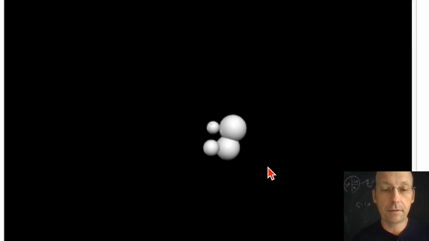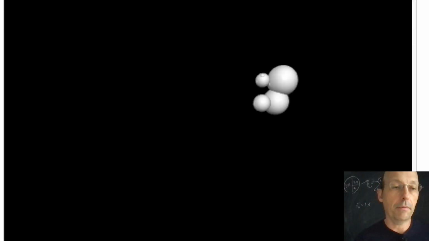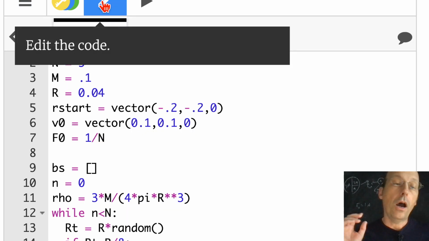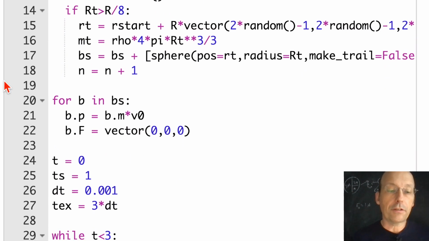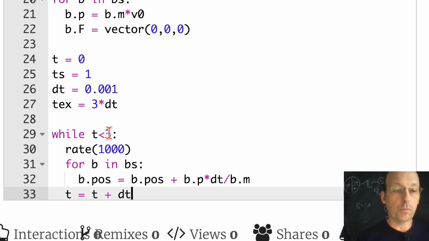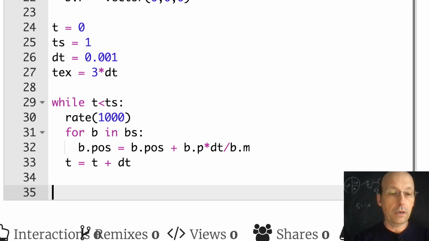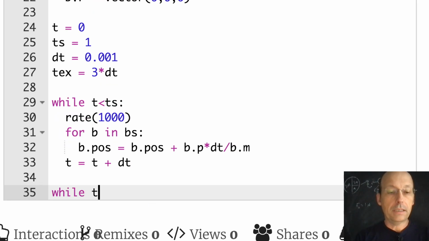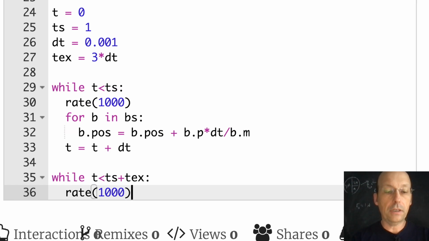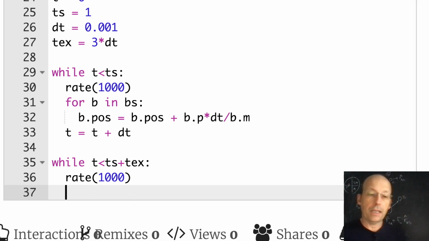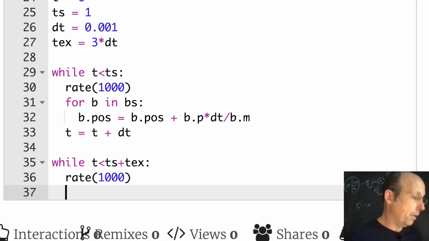Okay, looks good. They're all moving together like a big happy family. Okay, so now I need to do the explosion. So let's do this while t is less than ts, and then over here, while t is less than ts plus tex, rate 1000. So I need to calculate the force. That's what I need to go through: calculate the force, update the momentum, and do all that stuff.